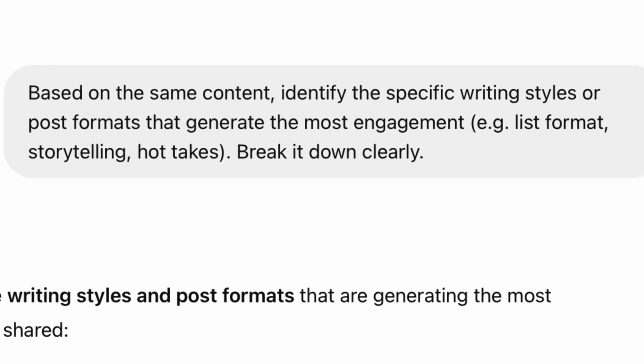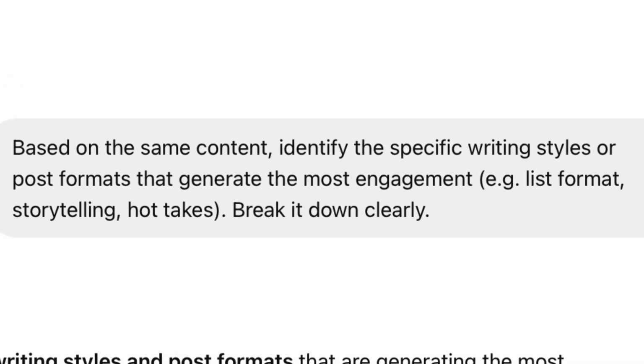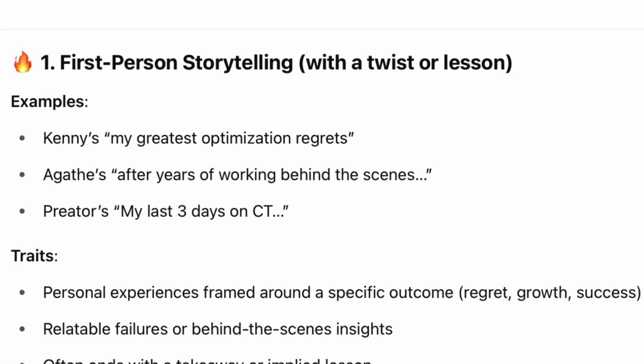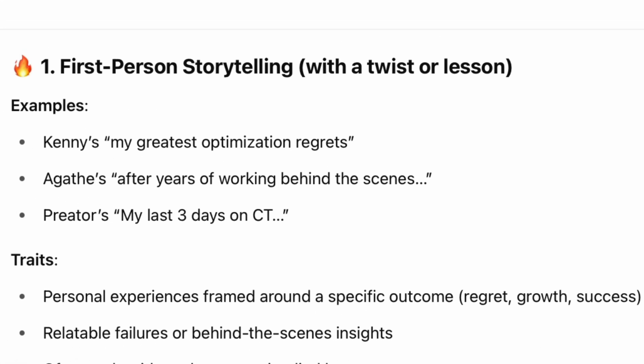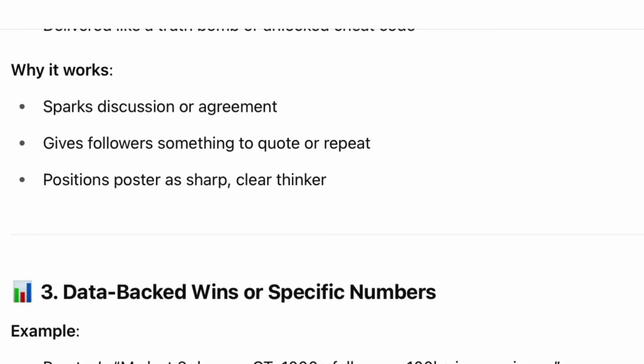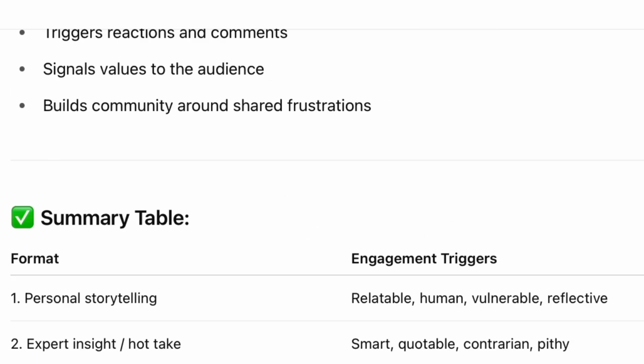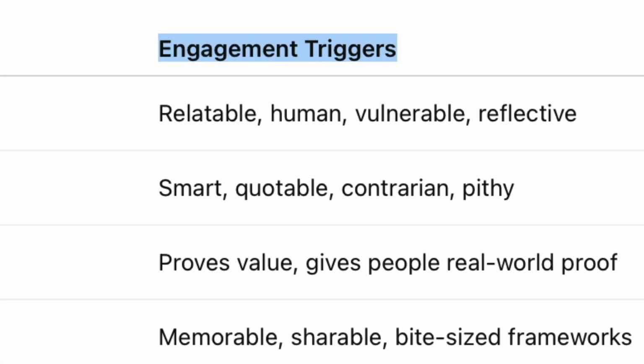We can then follow up with this prompt. Based on the same content, identify the specific writing styles or post formats that generate the most engagement, e.g. list format, storytelling, hot takes. Break it down clearly. Now we have a list of writing styles and post formats to use. We also have a list of engagement triggers.